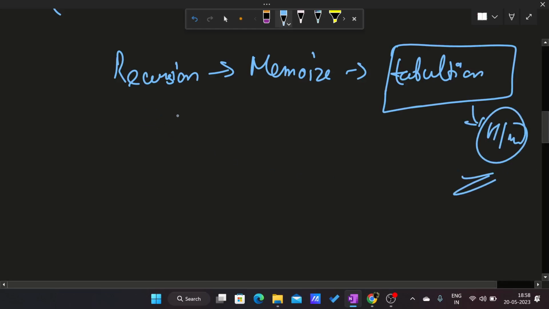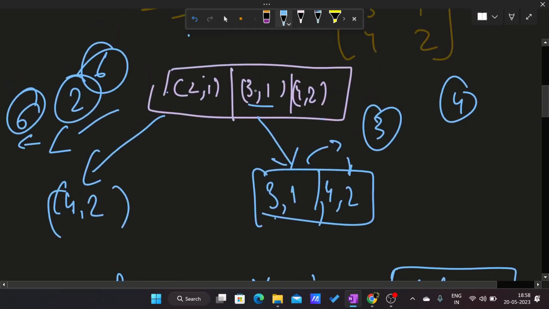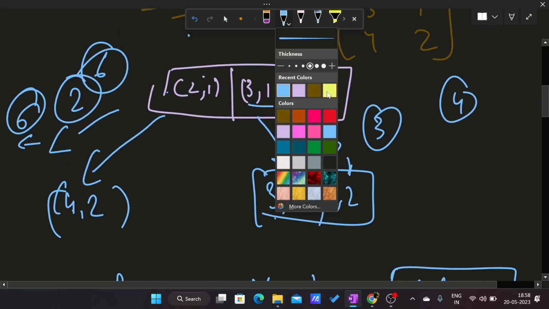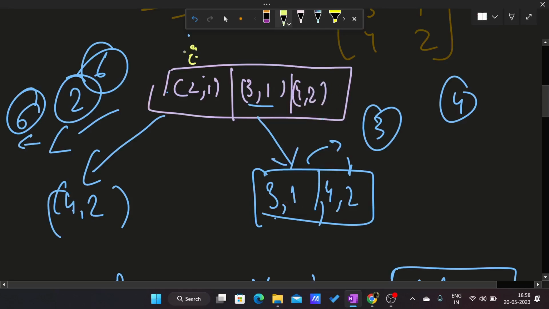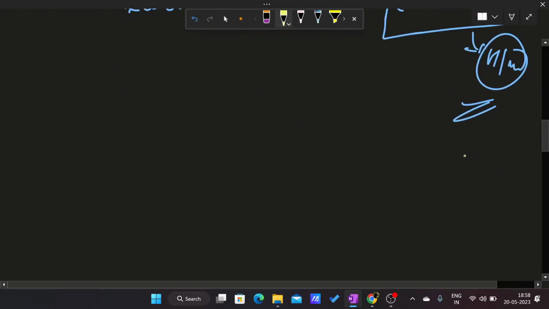So let us start with the recursive code. If this is my i, and it is my n minus 1, so if I reach n minus 1, I can return this point value. This is one of the base cases, and if I go beyond this, I can just return 0. So these are the two base cases I can take.